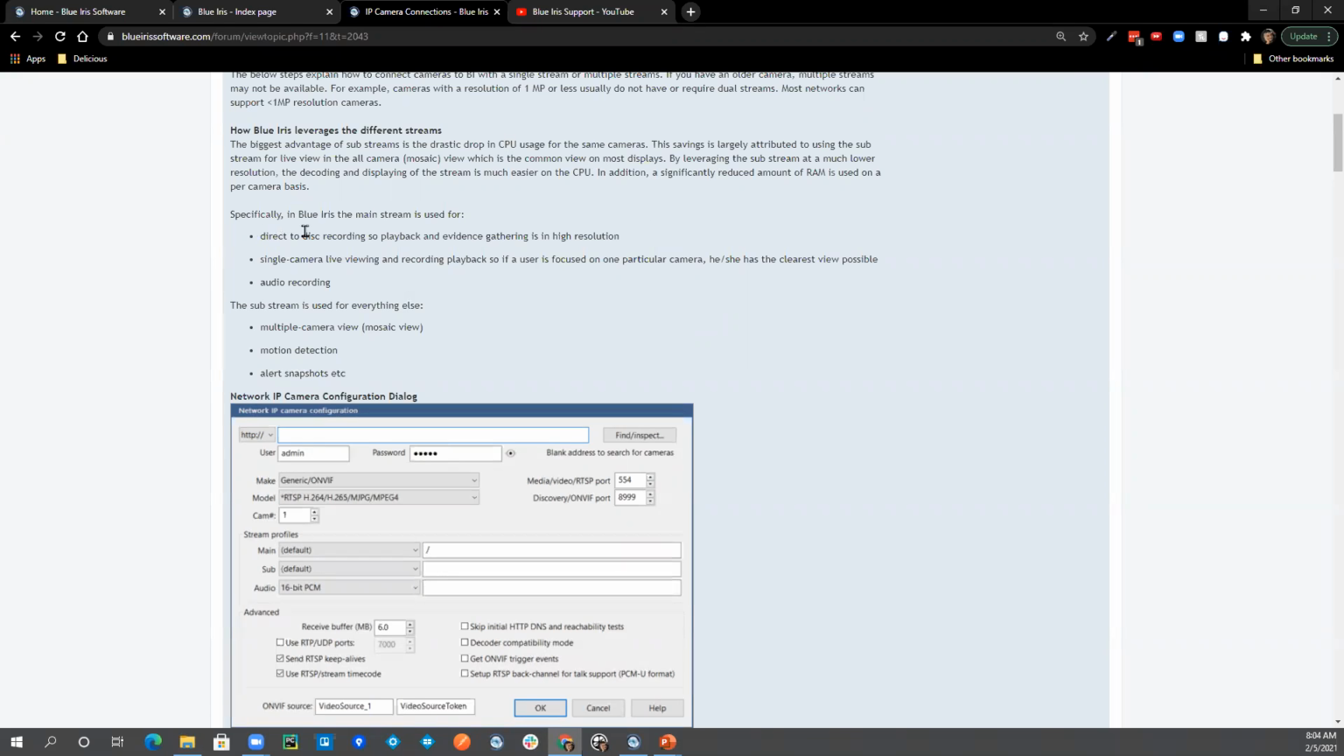So keep in mind, when you connect the dual streams, this is what Blue Iris does with it. The main stream, the high resolution, goes direct to disk if you have that turned on. Single camera live viewing and playback is always in the high resolution. The idea is if you're trying to investigate something, you probably want real details and clarity. So in single camera view, the high resolution pops in. And if you have audio recordings, that goes into the main stream as well.